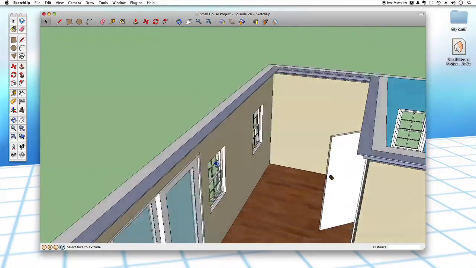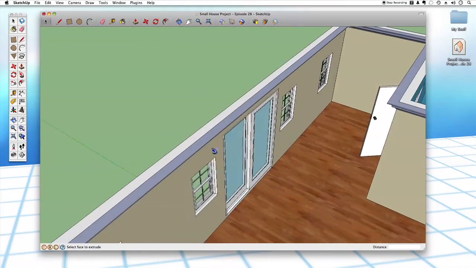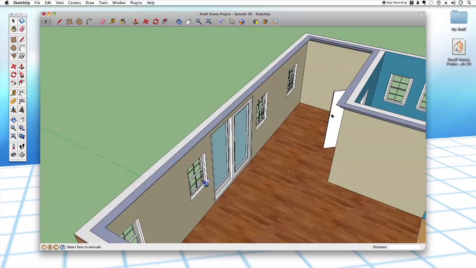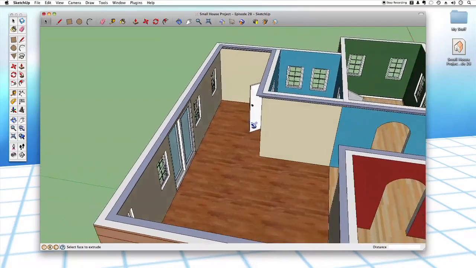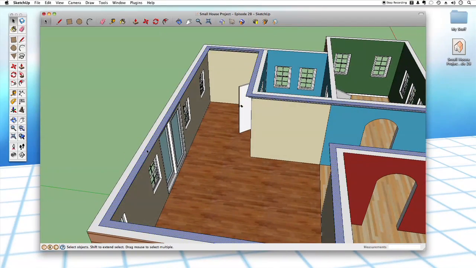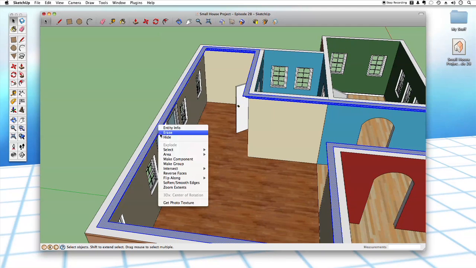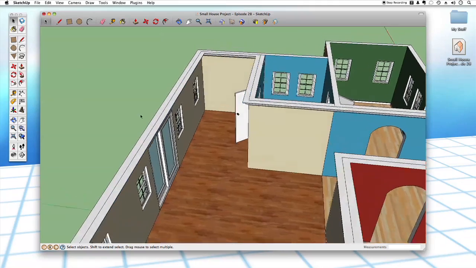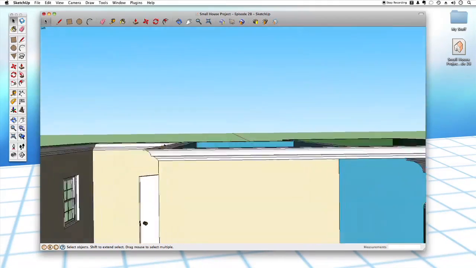Now, I know it's purple. The Follow Me tool sometimes reverses the faces, so the purple side or the back side is facing out. But if it does that, it's very easy to fix. You just triple click on your object so it selects all the faces and just click reverse faces. There we go. Nice white molding.